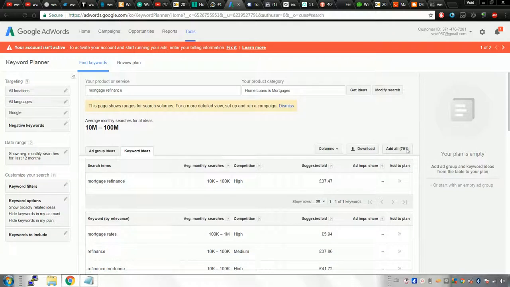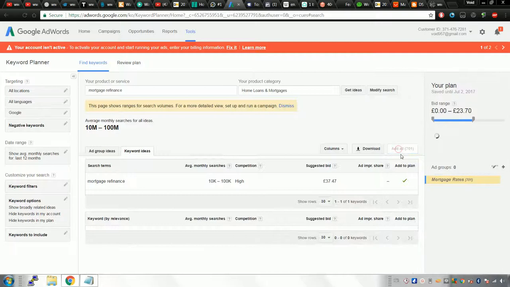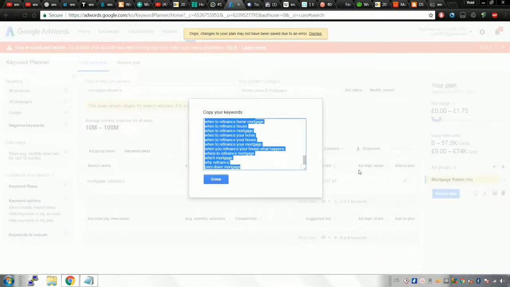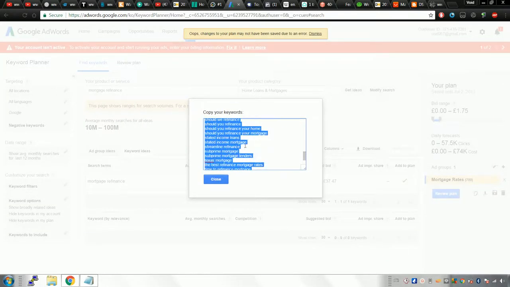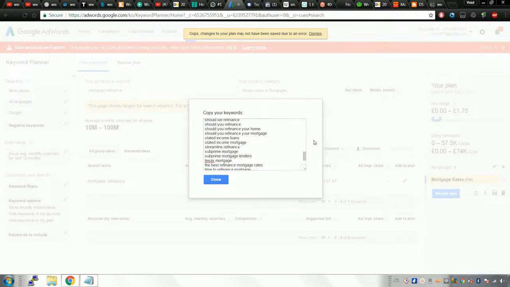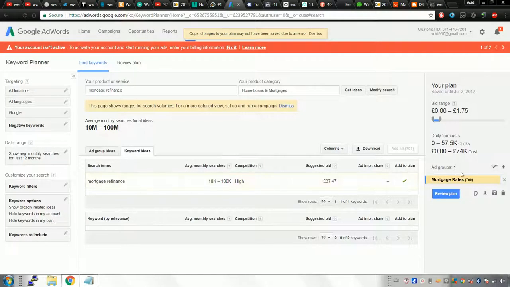Right, so what you want to do is click on add all. Okay, so this is my range in general between £0 to £23. But since I'm not using AdWords, it's fine. And here what you want to do is just copy to your clipboard, and then just click copy, and boom, you got your keywords. So in total we got 700 keywords. Yeah, we got 700. So like I said, if you want more keywords, you could have just changed your settings a little bit.